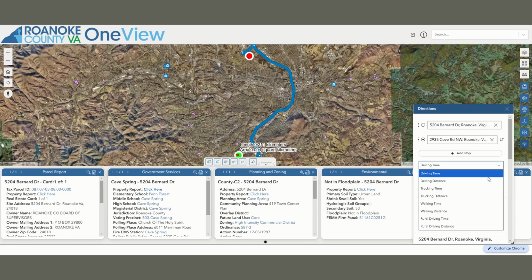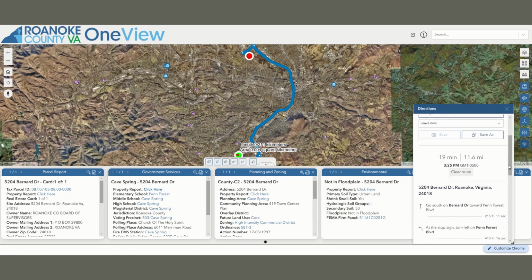Driving, trucking, walking, or rural driving time prioritizes time over distance so that your route is the shortest duration possible. And driving, trucking, walking, or rural driving distance prioritizes distance over time so that your route is the shortest length possible. You may choose the best route for the current time by clicking Leave Now or select a time in the future.